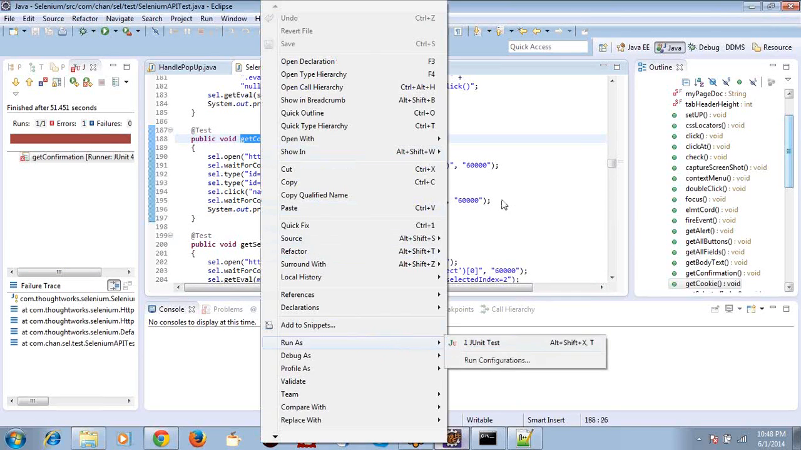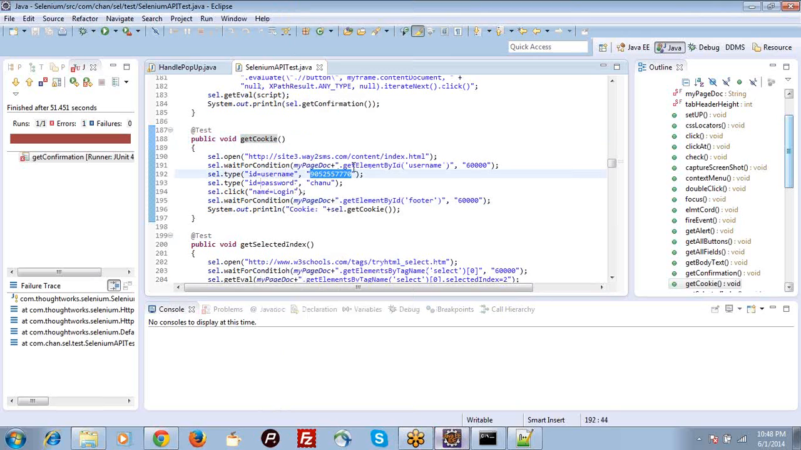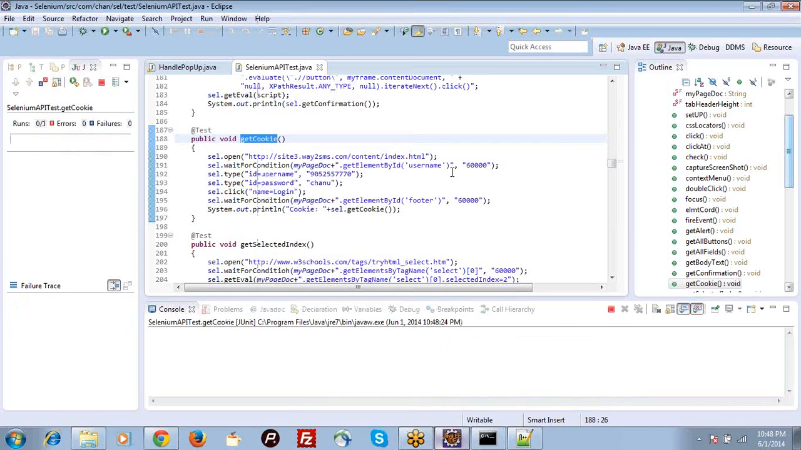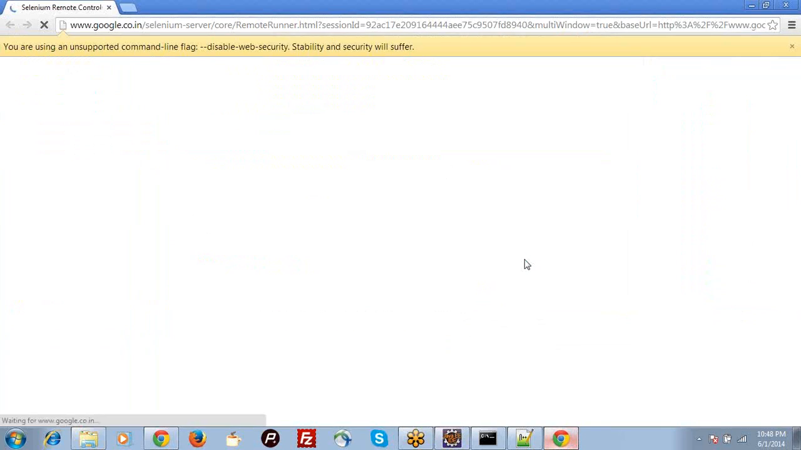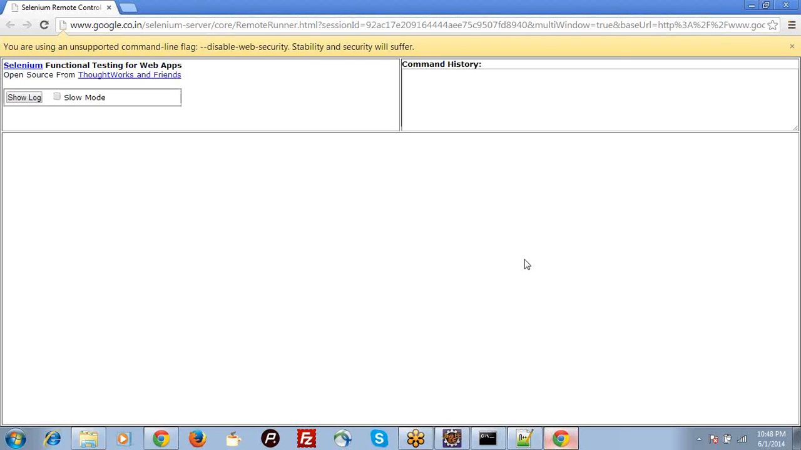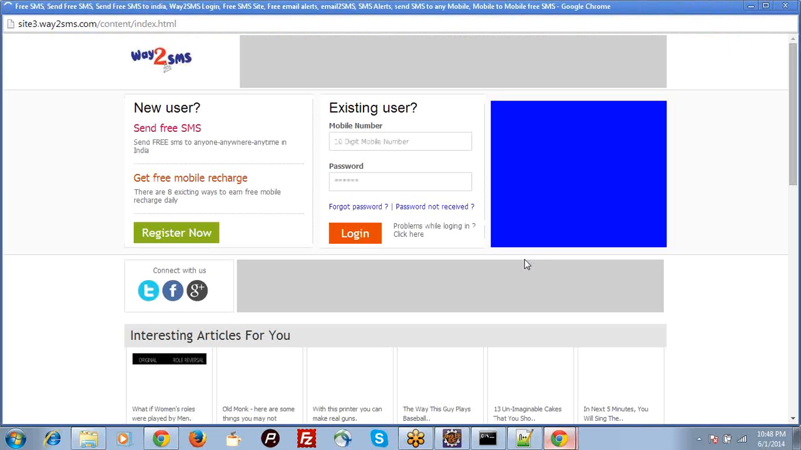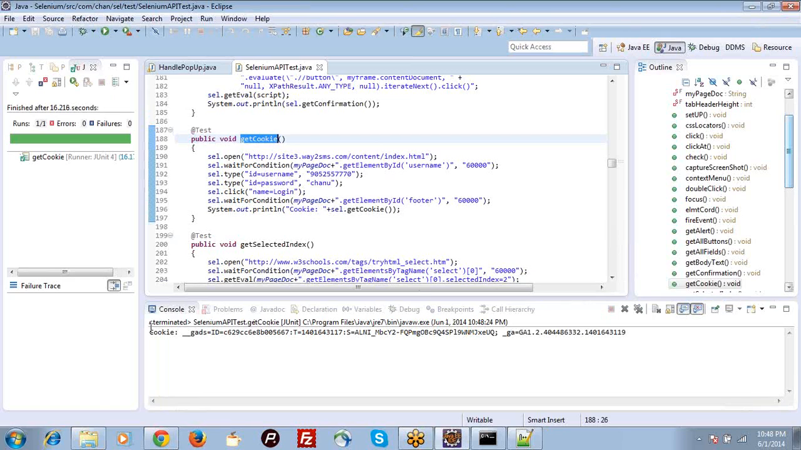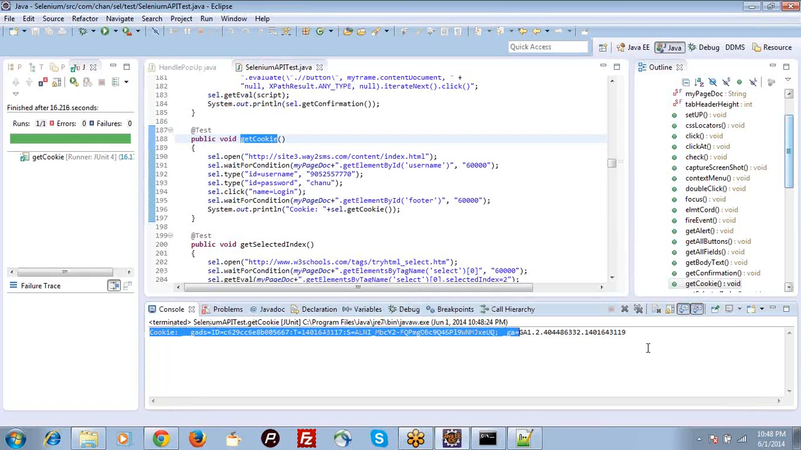Run as JUnit test case. So here I am logging into my Way2SMS account. getCookie will return the cookie of that session. Sometimes it will be helpful, so remember it.